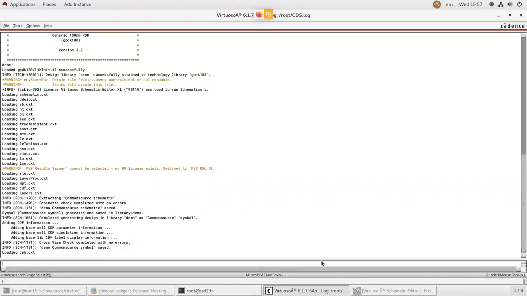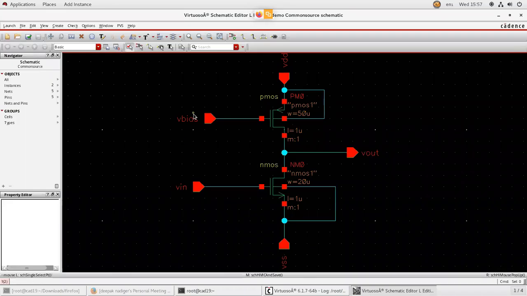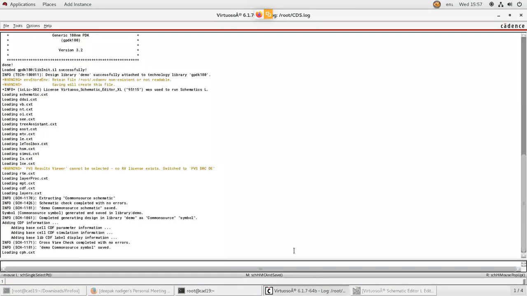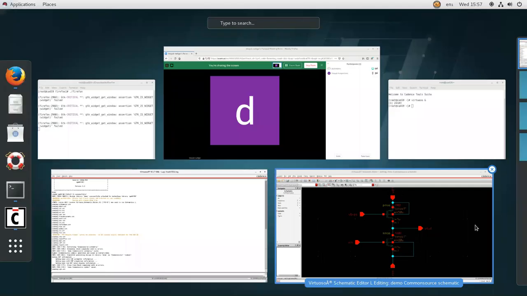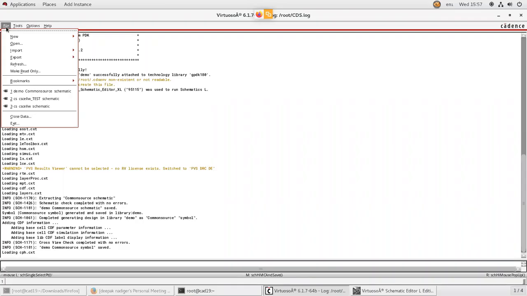And you now create a new cell view for your test circuit. You have to test whether this is going to act like your common source or not. So to create the test circuit, go to create another new cell view. So to create a new cell view, again in the Virtuoso window, file, new cell view.